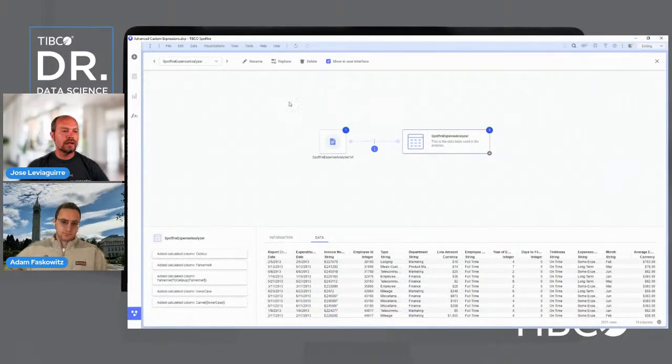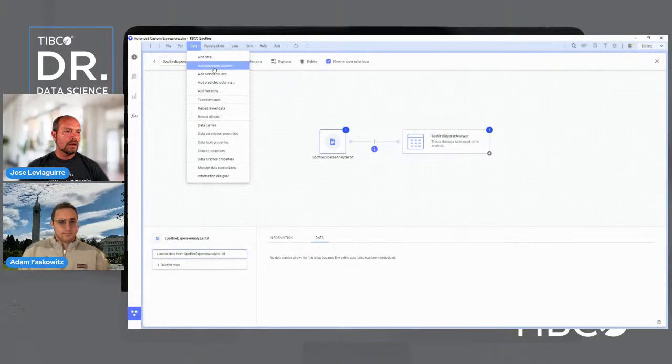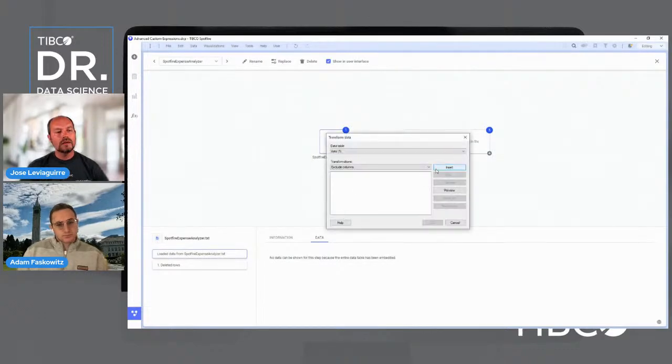Or when using a transformation on your data canvas, if I want to add a new transformation, I can do so. Add a transformation, transform data. I can also calculate and replace a column, or calculate a new column, and I can do my custom expression right here.